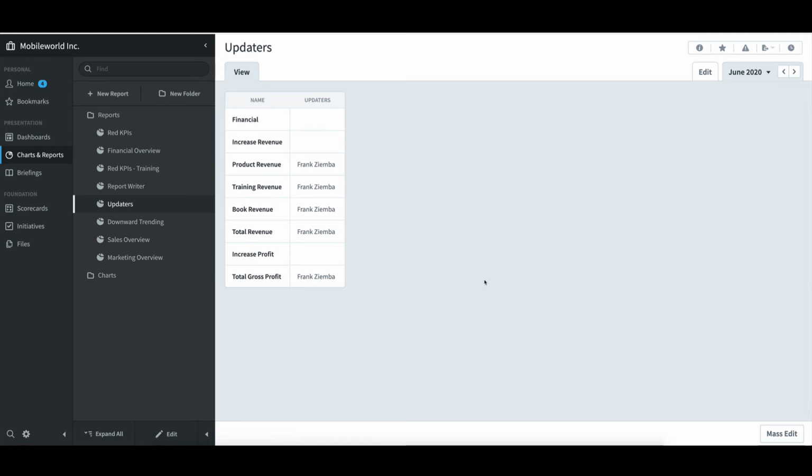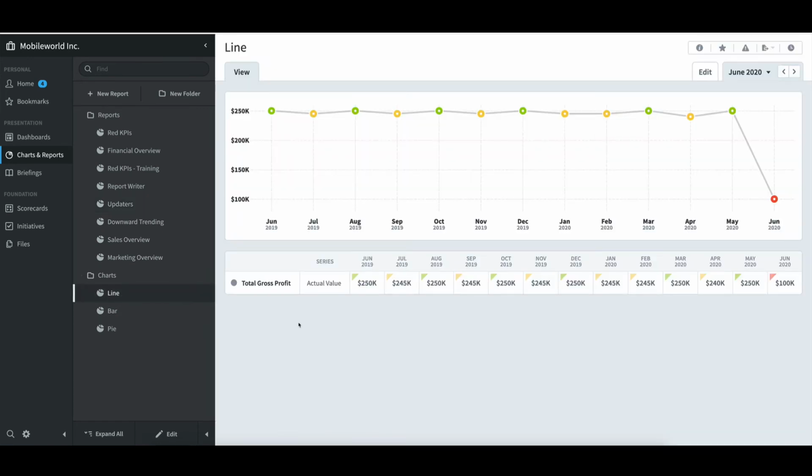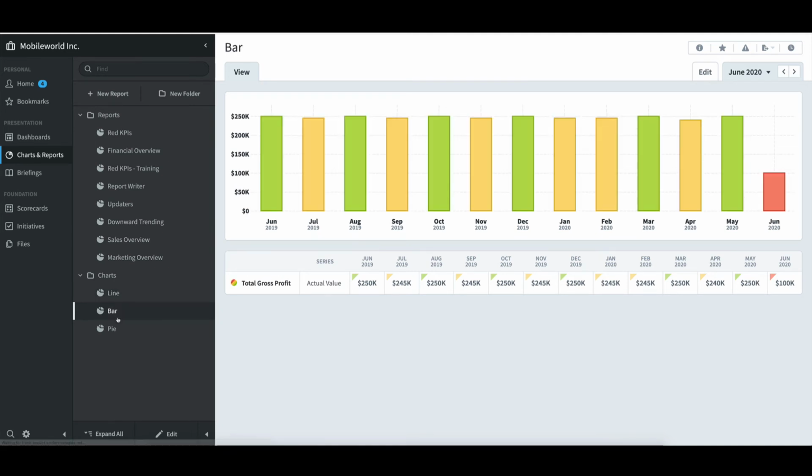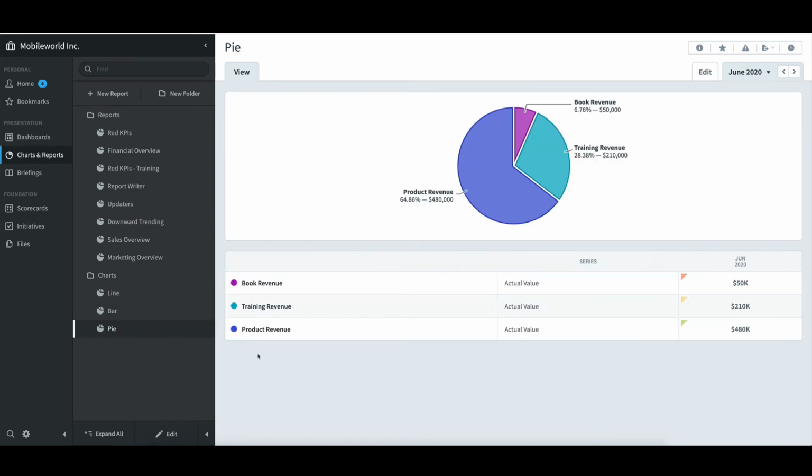Unfortunately, there's no rest for the weary. I still have a bunch of charts to build. I'll start by taking a quick look at a few charts already developed. The first one shows a 13-month trend of total gross profit as a line. The next one shows it as a bar. And the third one shows product revenue, training revenue, and book revenue as a pie chart.